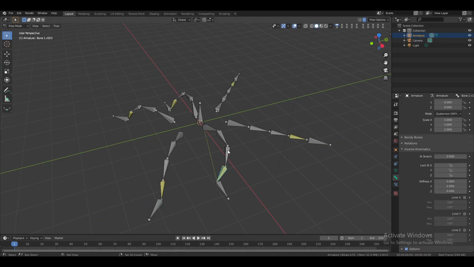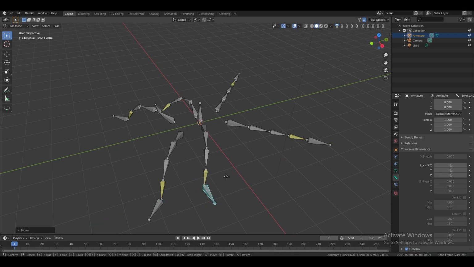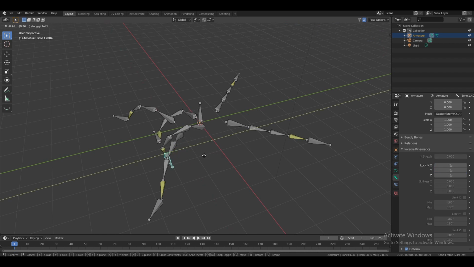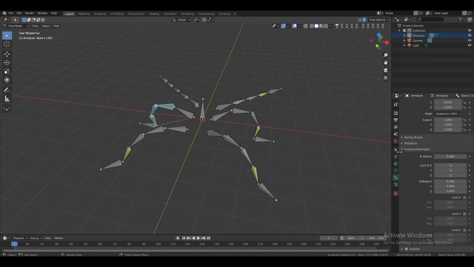Then select the 3 bones, go to Bones Property, hold Alt and let's look the X axis first. Now let's try it out. The Y axis is working properly. Let's try out on the X axis. Okay, on the X axis it's not working properly. So select the bones again, hold Alt and look the Y axis. Okay, now it's working properly. Do the same for the other side.